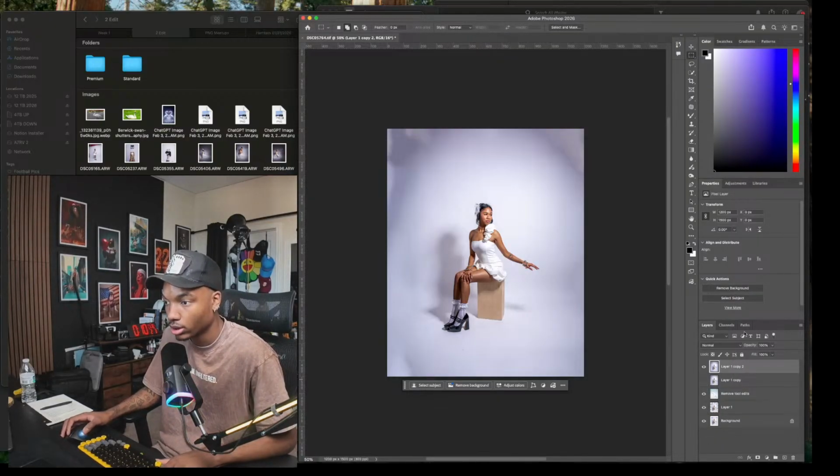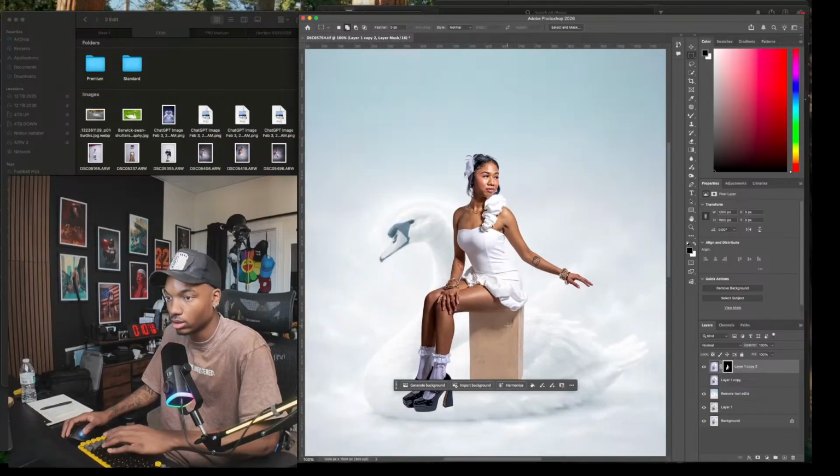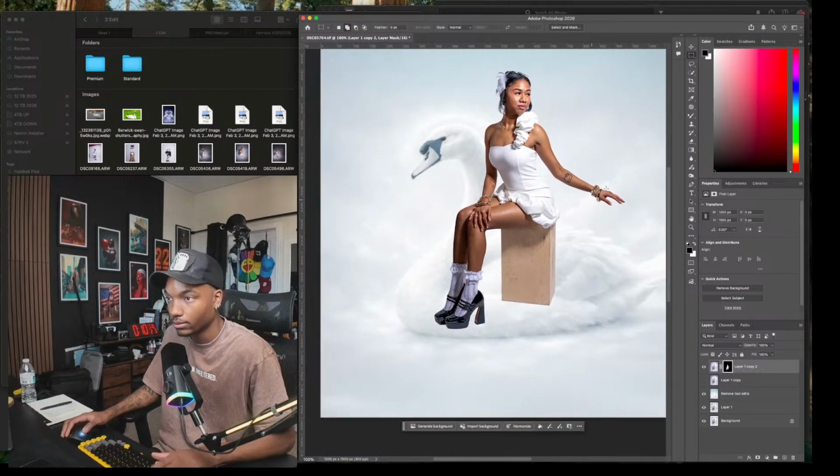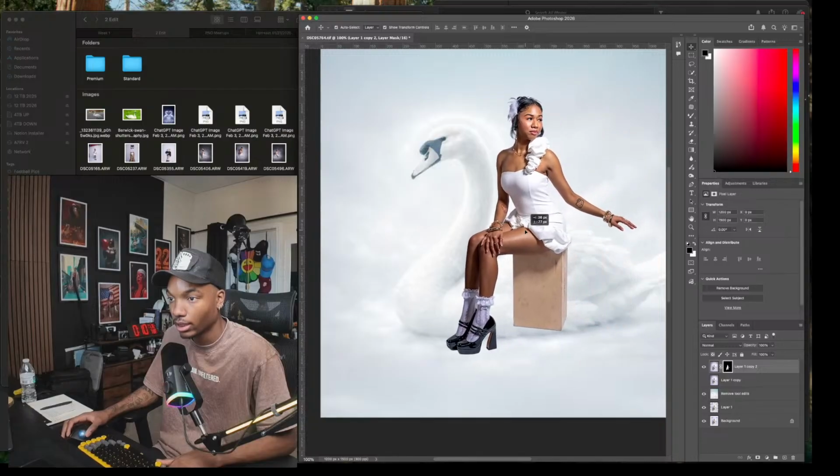And now I'm going to go to where it says remove background. It's going to remove the background. And now I can refine this as I see fit for the subject. So I'm going to select her. I want to place her on his back like so.